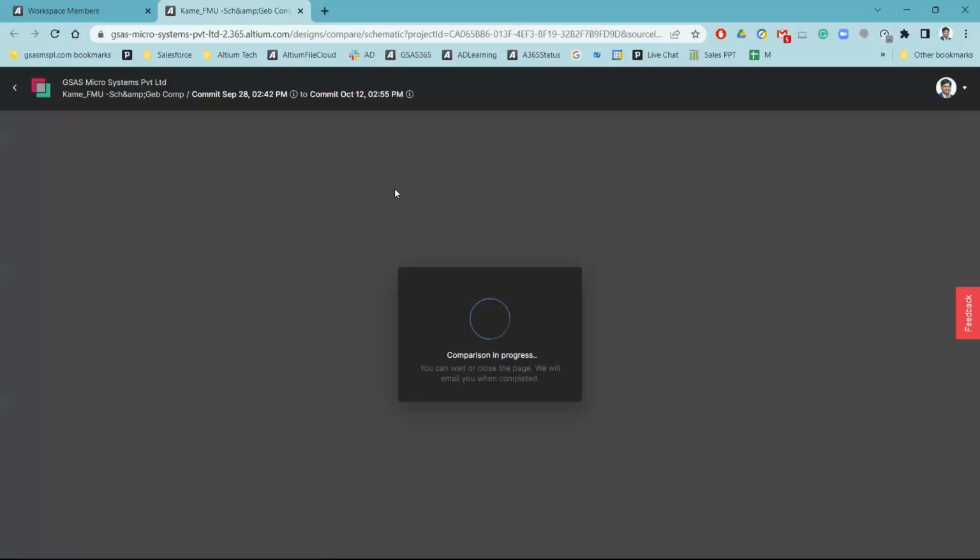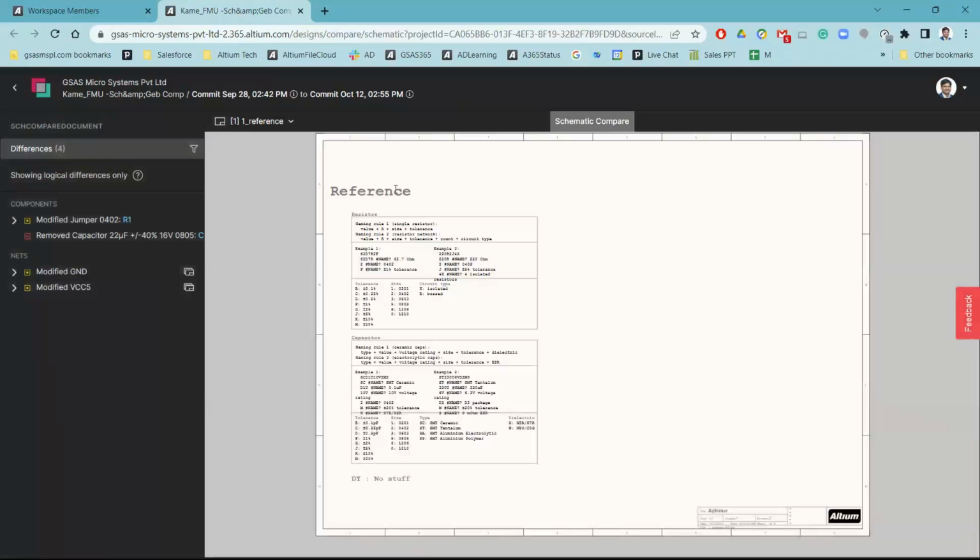When I choose previous commit, it will open the browser and do the comparison, and you will also be notified if it's a bigger project. If it's taking time, you can move to other work in the meantime. Once the comparison is completed, you will be notified with an email directly from Altium. As it is a very small project, it has taken little time. If it's a big project, it may take quite some time. During that time, just attend to your other work. After some time, if you see the email that the comparison is ready, you can just click on the link to access it.